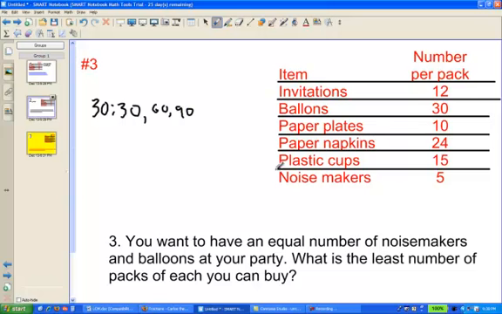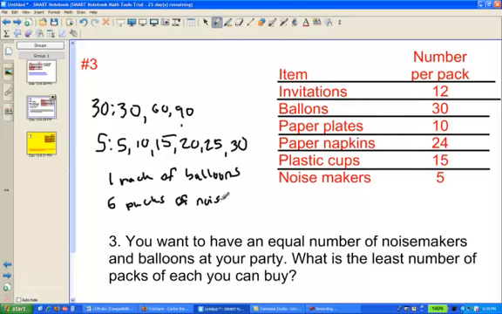And then I have, looks like noisemakers. Those come in packs of 5. You can already tell probably, anything that ends in a 0 or 5 is divisible by 5. So 5, 10, eventually I'm going to get to 30 here. 15, 20, 25, 30. So the least number of packs you can buy of each, well, you can buy 1 pack of balloons and 6 packs of the noisemakers.